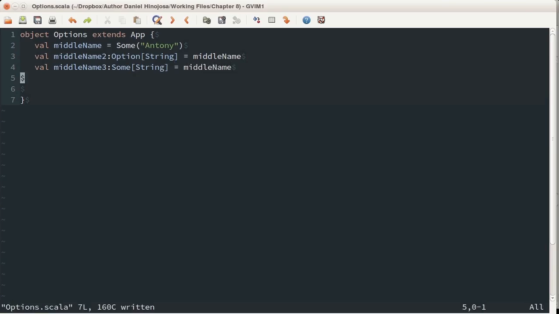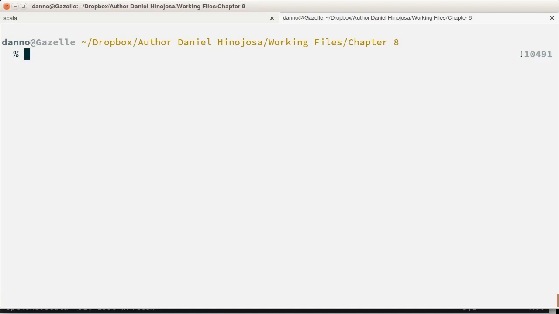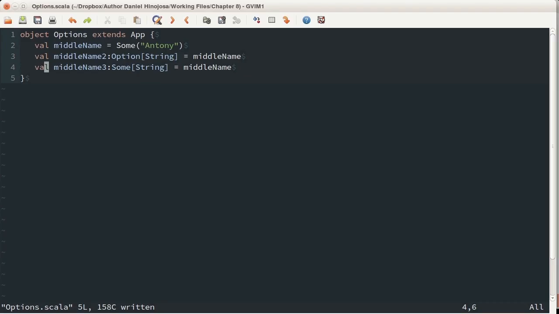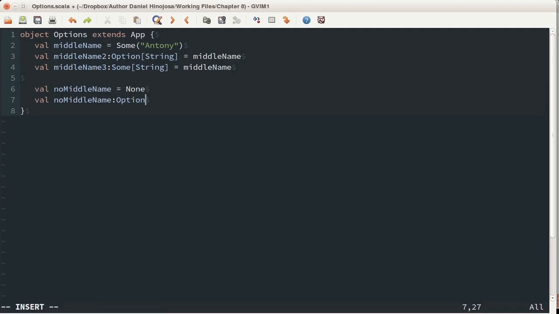Let's compile it and make sure that it works. Let's head over to the terminal. And I would like to compile options.scala. Now, let's run it. So far, so good. How do we work with none? None being we do not have an answer. There is no answer. Let's go back to the source code. On here, I'm going to create a none value. In case there is no middle name, we could assign that to none. We also have other references that we could choose as well. We could assign it to an option string.